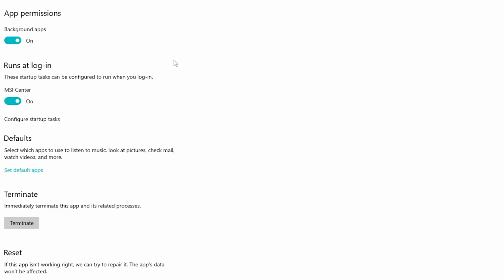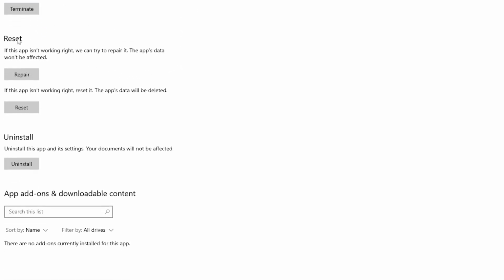In this menu, you will see several options to fix the app. The first thing you should try is the Repair button. Click on it to repair MSI Center. This will attempt to fix any issues without affecting your app data.